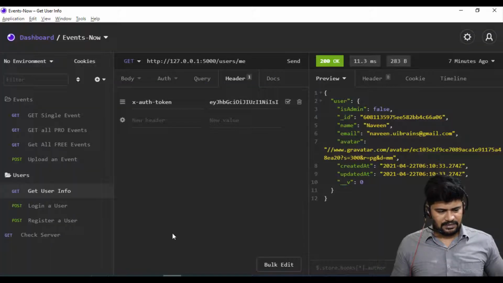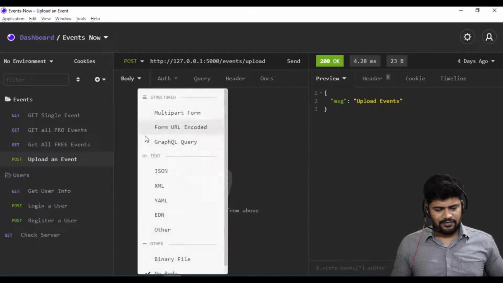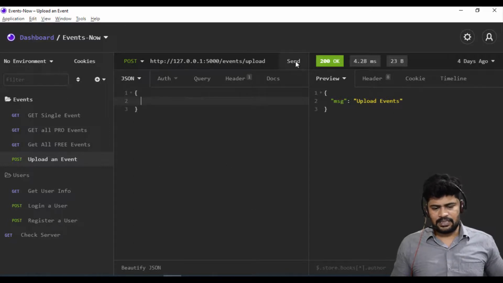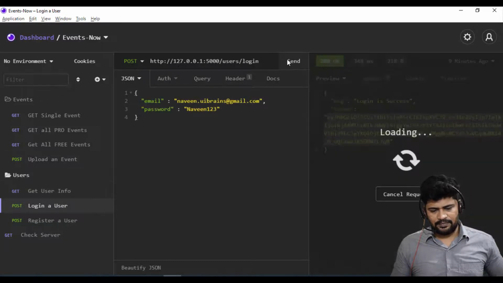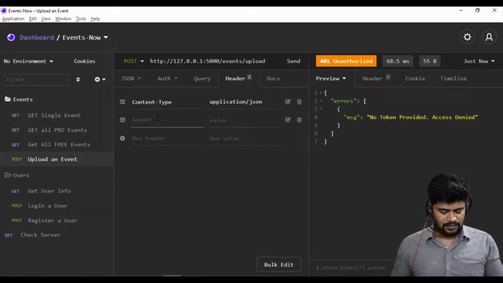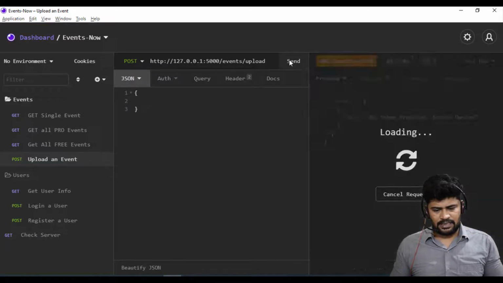Go back to here. Upload event, right? I don't provide any form data, and I click on send. See, no token provided, because for the private request you have to verify the token. So how do I get the token? Let me log in again. I receive the token, copy, go to upload event, header. What I provide is x-auth-token, which is my token. Then send it.